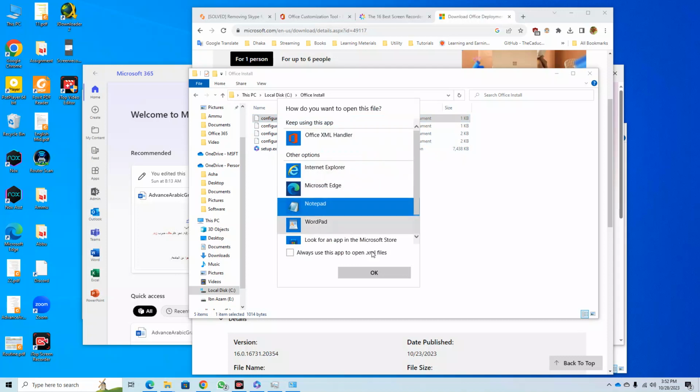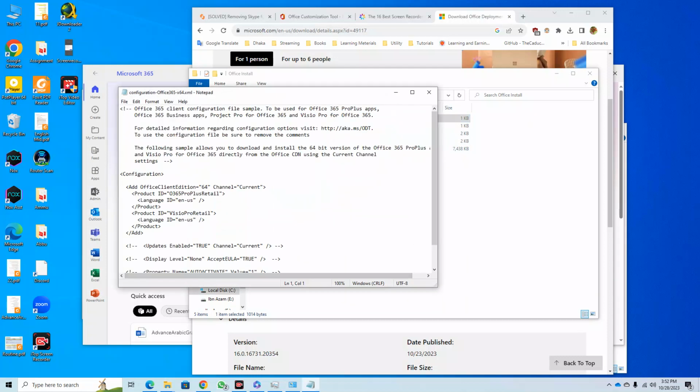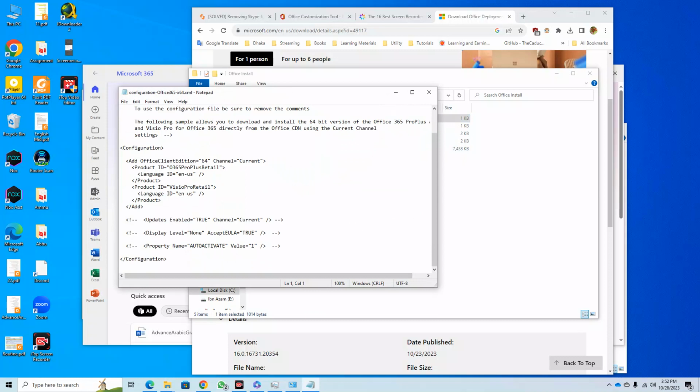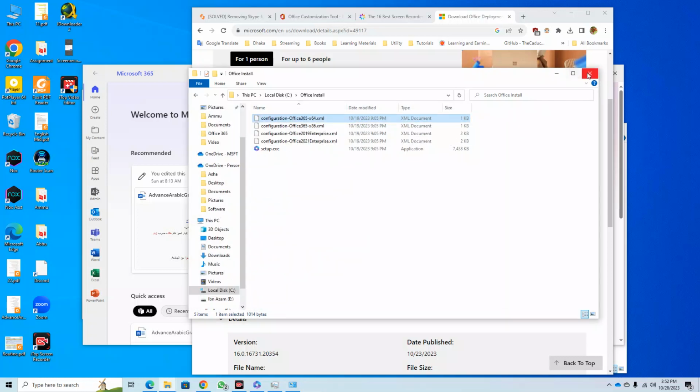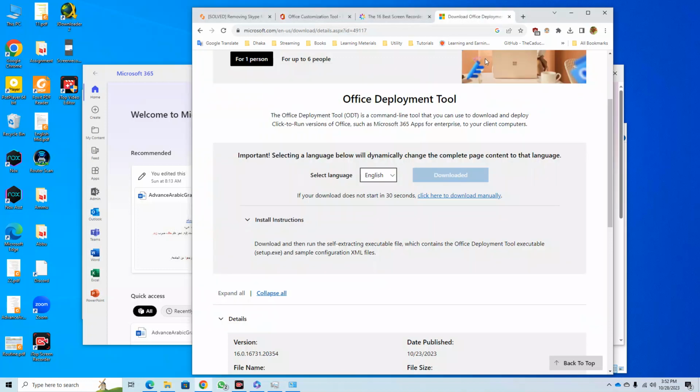So these are the configuration files that your Office installation will follow. For example, for this configuration file, Office 365 64-bit will be installed along with the Visio Pro Retail, in English version. So I want to create my own custom configuration file.